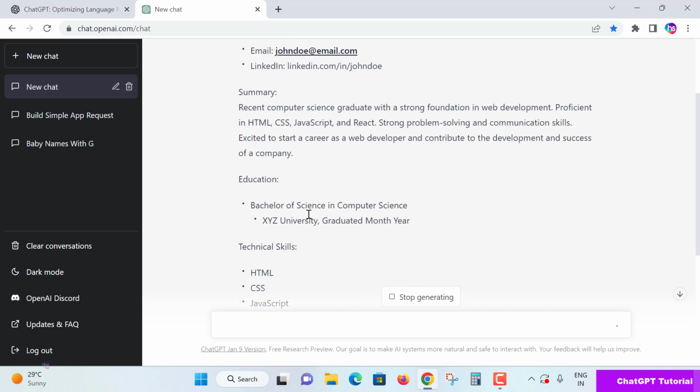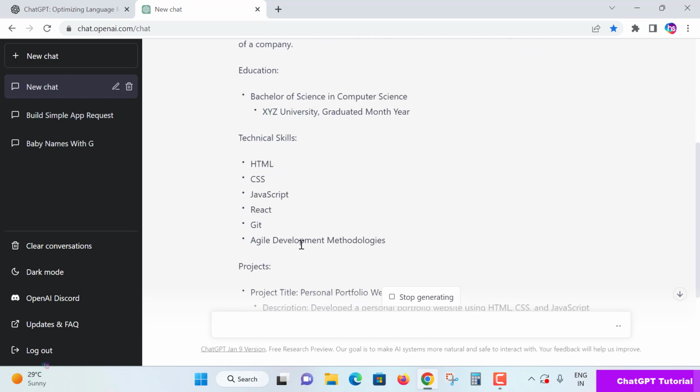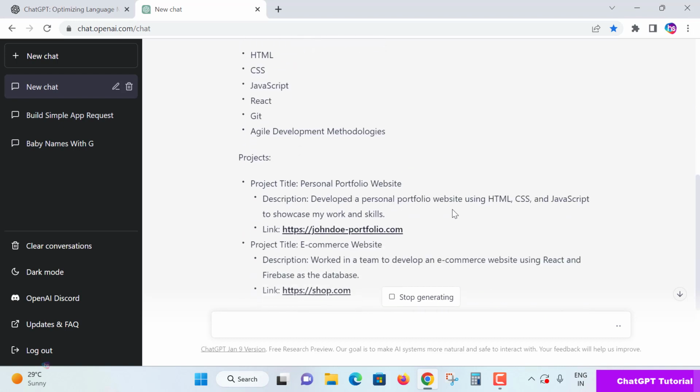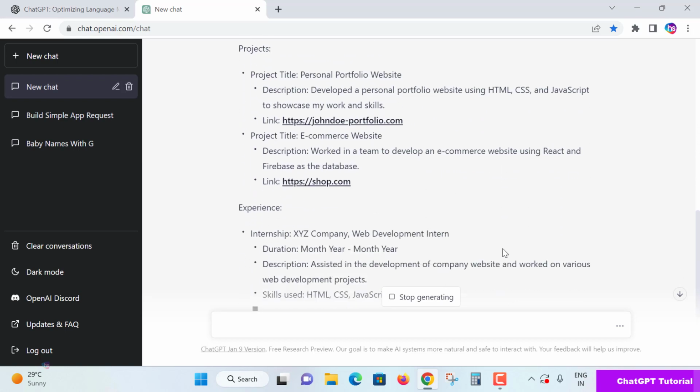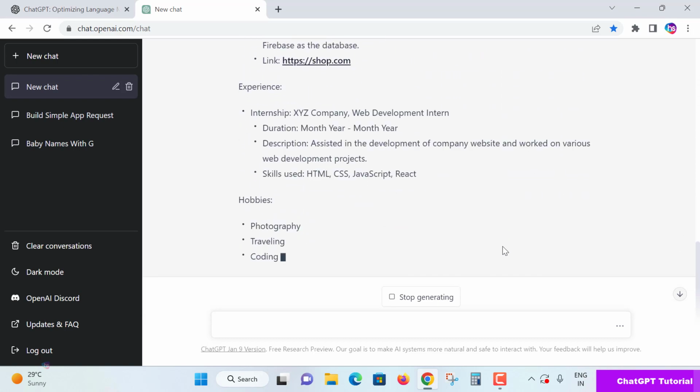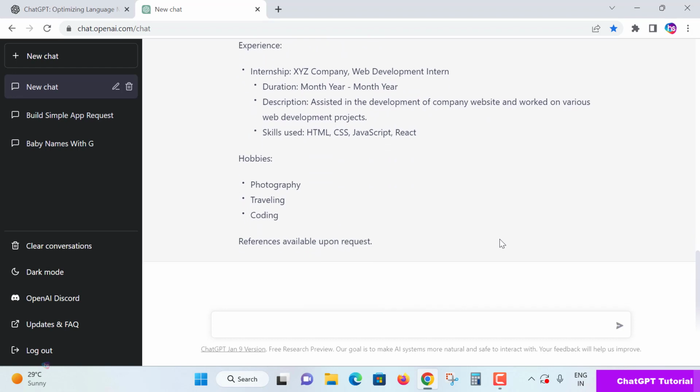See, education, bachelor of science in computer science, university or school, technical skills, what you need to know: HTML, CSS, JavaScript, React, Git. So many. These are only a few examples I am giving you here. And the projects also you need to specify, and the experience you have, and hobbies. See, a line like references are available upon request.